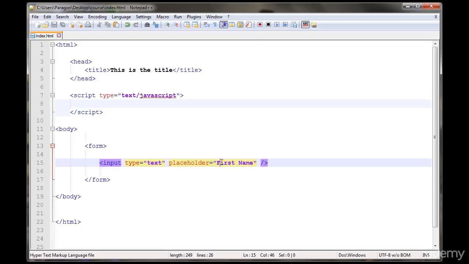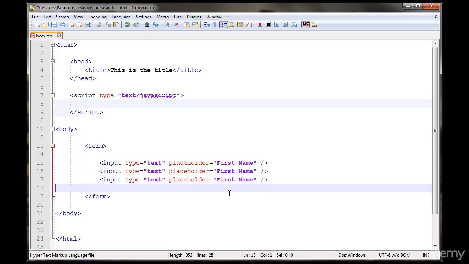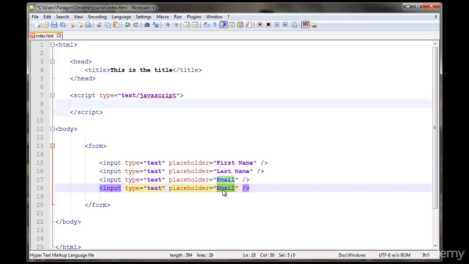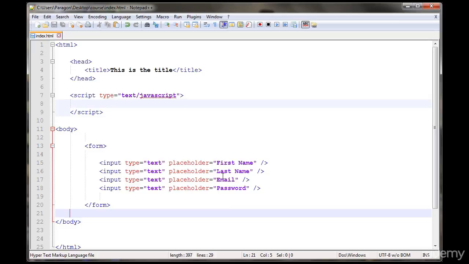I'm gonna copy and paste it 2 times. Type text, placeholder first name, then last name, then email. Password too, yeah, let's get password too, and it says password. There's another field which says re-enter password, but we don't need to write that now. These 4 are enough, I guess.